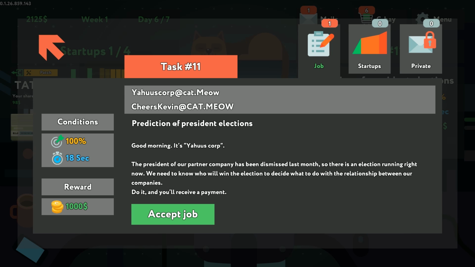Good morning, a prediction of presidential elections. From Yahoo's Corp. Good morning, it's Yahoo's Corp. The president of our partner company has been dismissed last month, so there's an election running right now. We need to know who will win the election to decide what to do with the relationship between our companies. Do it and you'll receive a payment of $1,000.